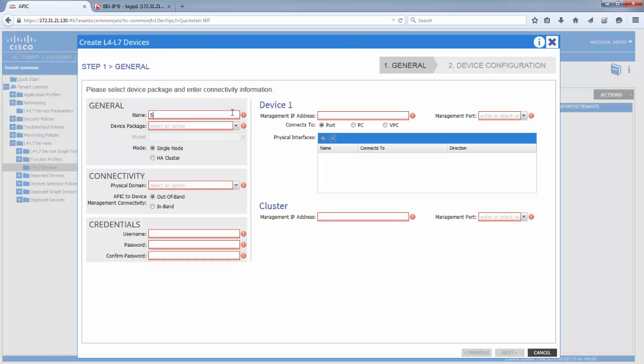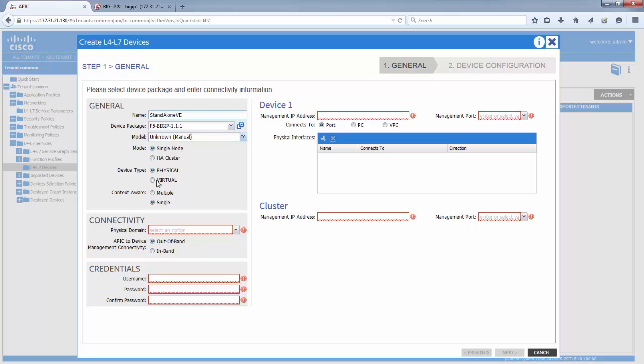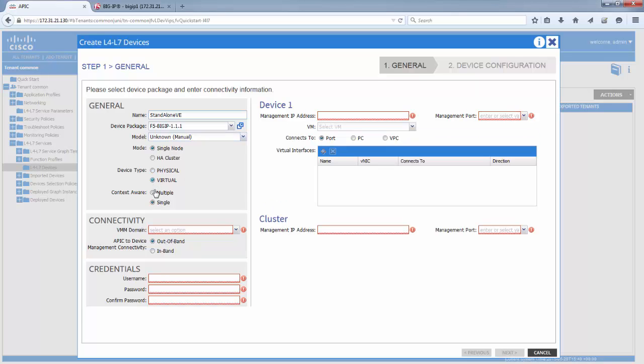You would need to add the name of the device cluster that you would like to use, the device package version. The model would be unknown manual, which would give you the option to add the mode, in this case single, the device type as virtual, and the context as single. The connectivity for the VMM domain would be vCenter, since we are going for VMM integration. Credentials would be the BIG-IP admin username and password.